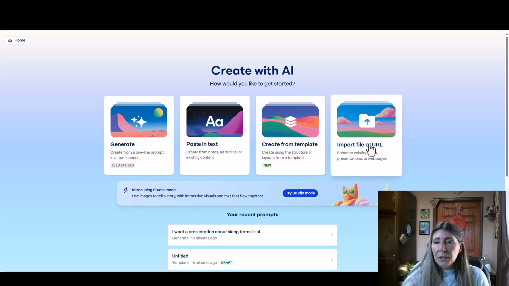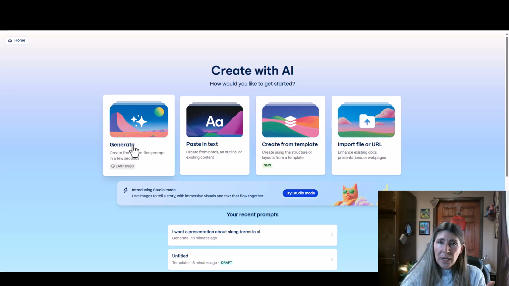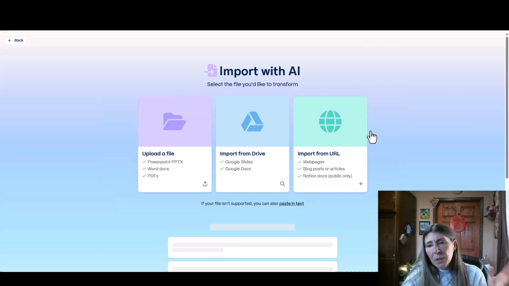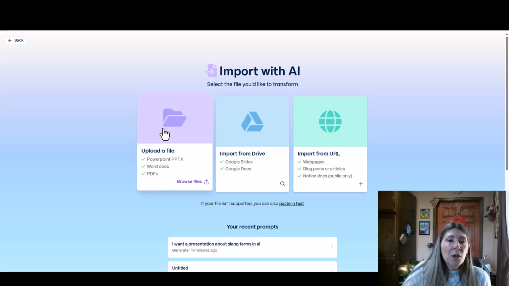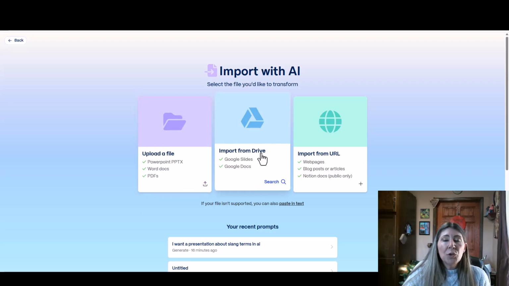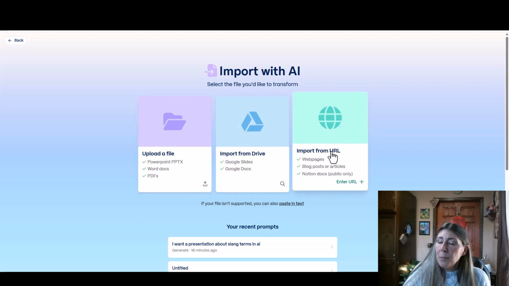This is actually the one I use the most, and this is the one I'm going to show you today. But I just want to stress that the generate option does a very good job of generating very high quality content from a single prompt. But on this one, I want to show you a file. You can upload a file, you can import from Drive, or you can import a URL. I'm going to import a URL.